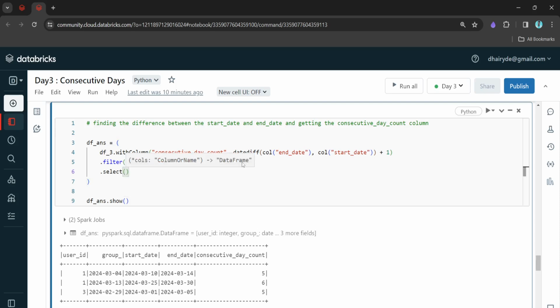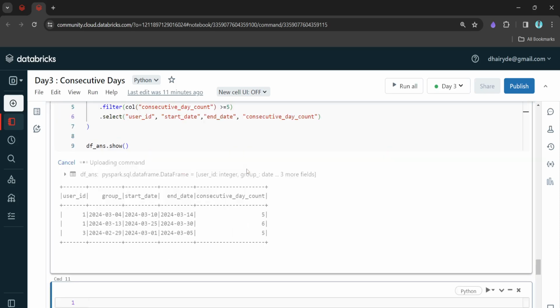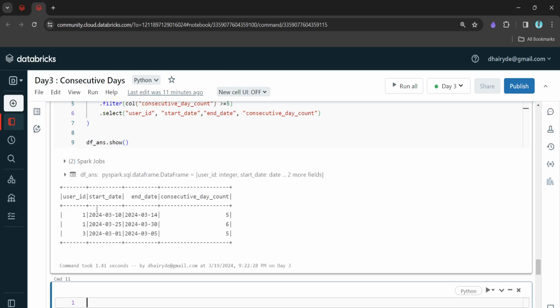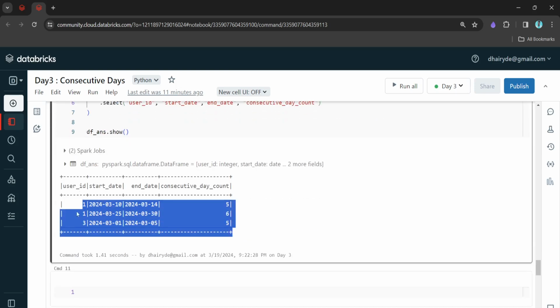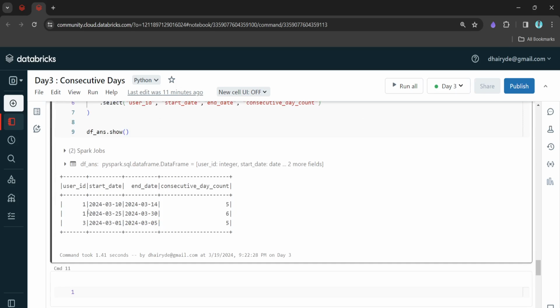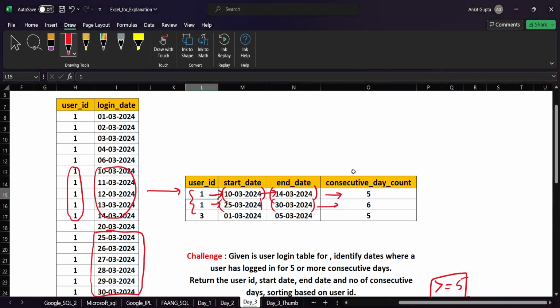Once this is there, we can select our required output. So we can write select of what? Okay, instead of writing col, we can have user ID, start date, end date, and this consecutive days column. So we can have it here and we can run. Yes, so this is what we need. And since we sorted the data on user ID, the data is already sorted, so we don't need that. And we have the correct output, 565. Okay, let's see here, 565.